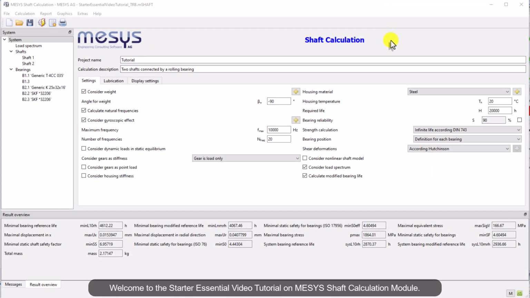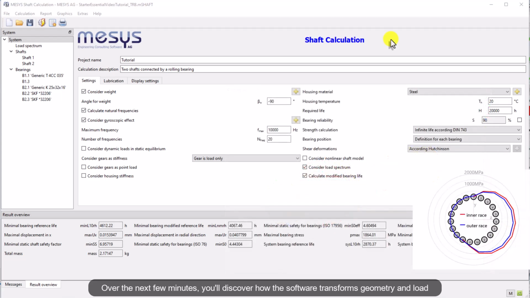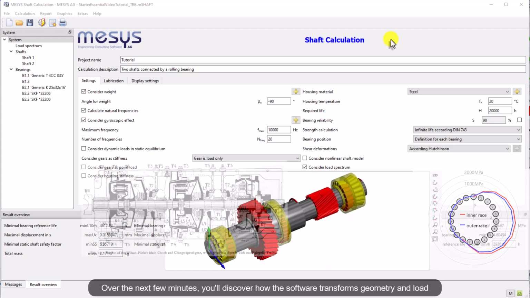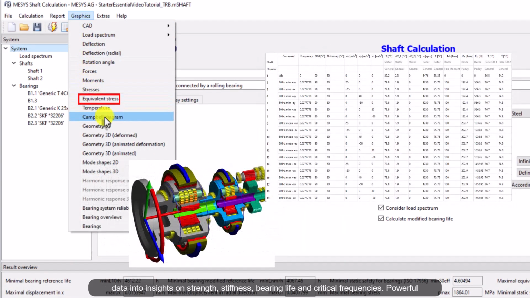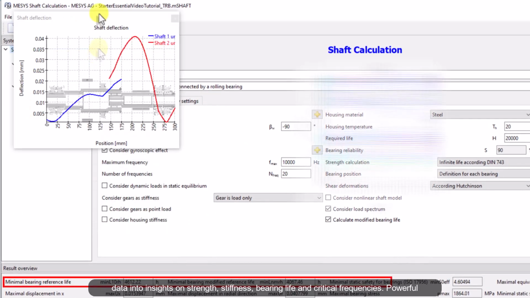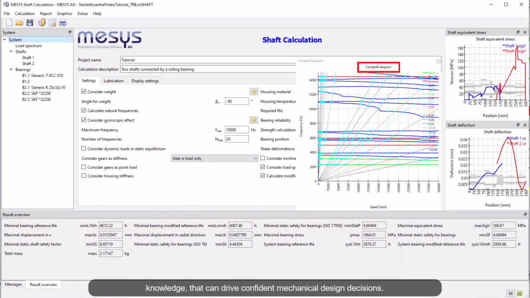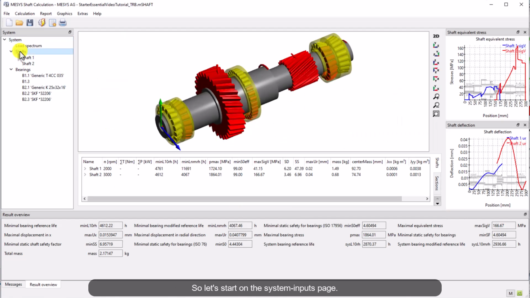Welcome to the Starter Essential video tutorial on MESYS Shaft Calculation module. Over the next few minutes, you'll discover how the software transforms geometry and load data into insights on strength, stiffness, bearing life, and critical frequencies. Powerful knowledge that can drive confident mechanical design decisions. So, let's start on the System Inputs page.